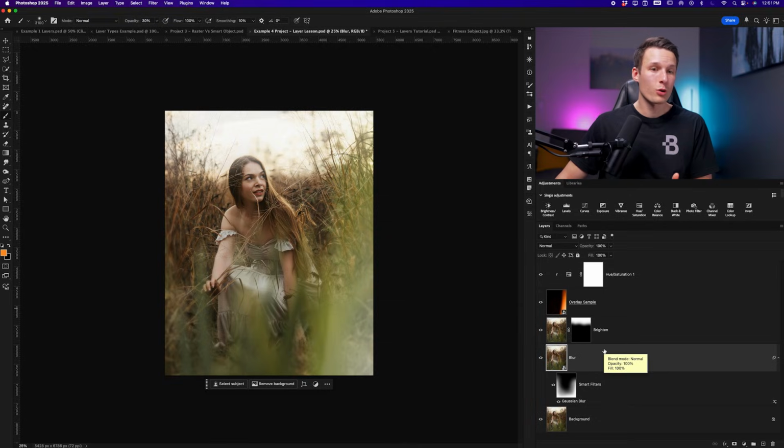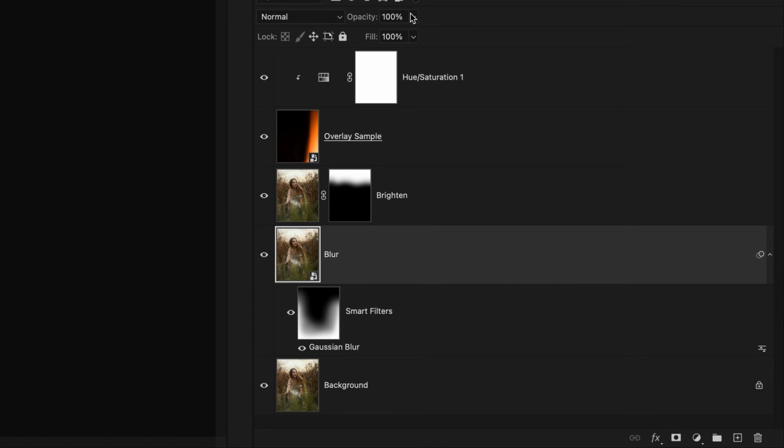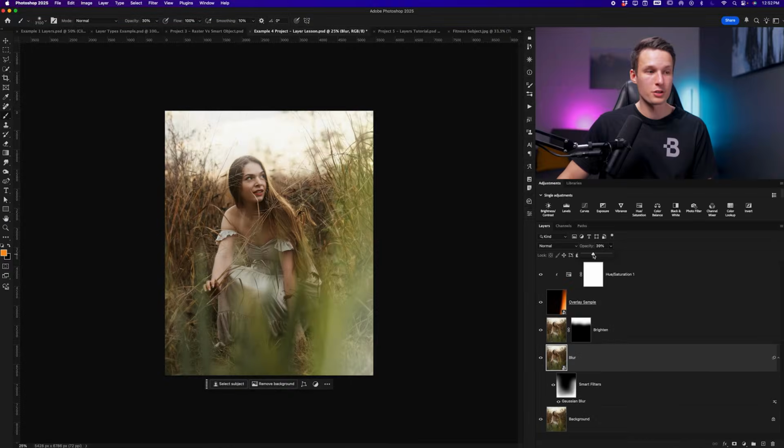Just as we had done before with the opacity of our brightening adjustment, if something on this layer seemed too intense, we could always click on that layer and go to the layer opacity and just reduce the visibility of it to change the intensity of any of our filter adjustments as well. But for this case, I'll just leave it to 100%.